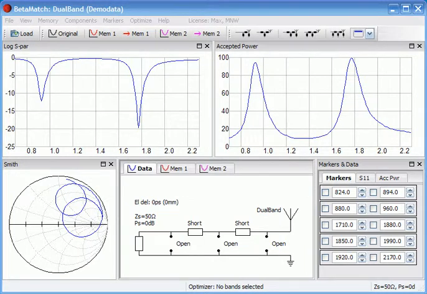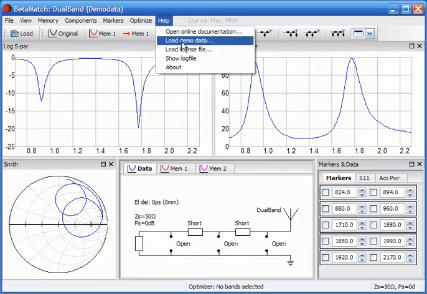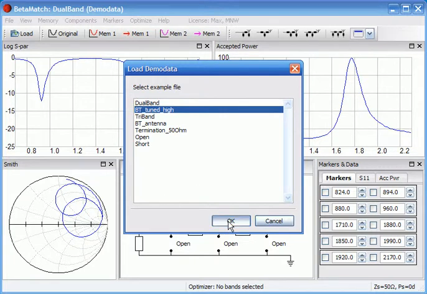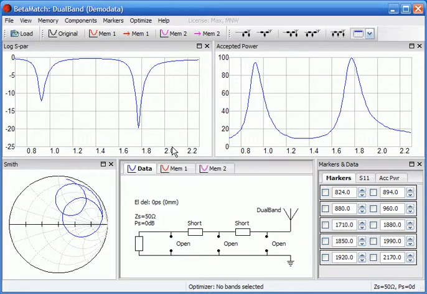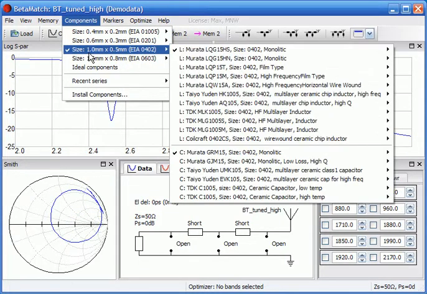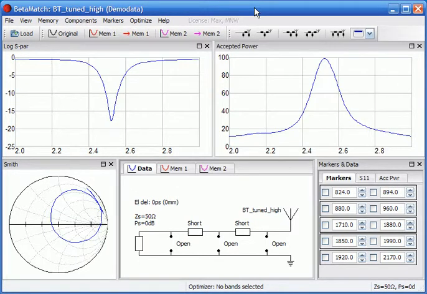For this demonstration we will use a single band Bluetooth antenna, and the touchstone data for this antenna comes with BetaMatch. It can be loaded via the help menu, load demo data, and we select BT tuned high and click OK. Furthermore, we will leave the electrical delay at 0 picoseconds, and we will use the default components, which are 0402 Murata components. Notice that this is based on real component data with losses and everything included.